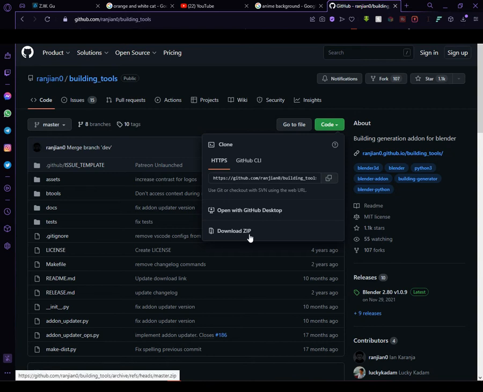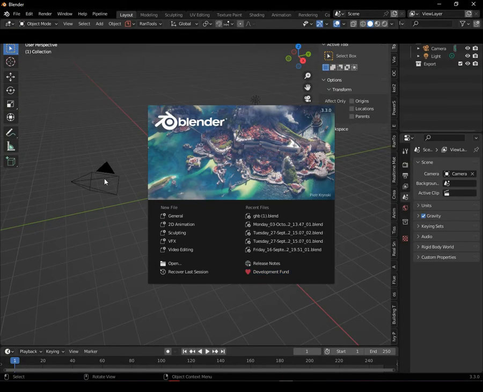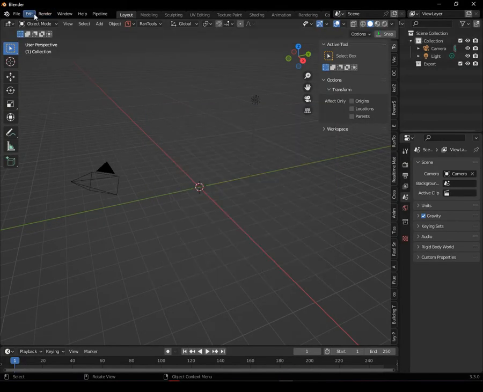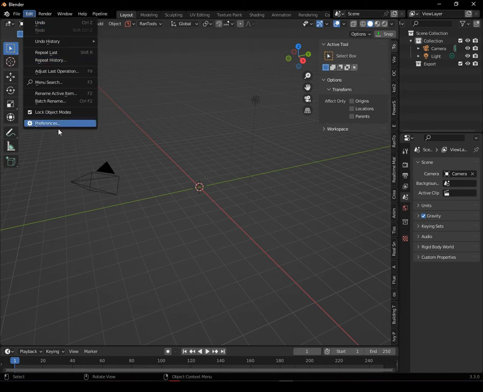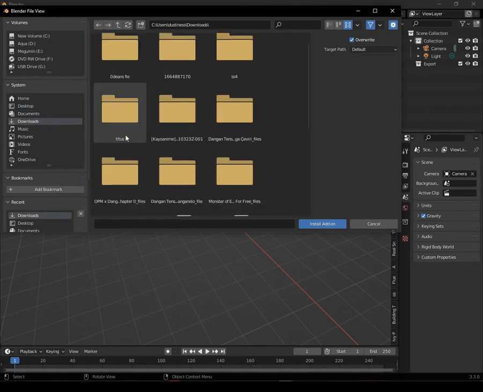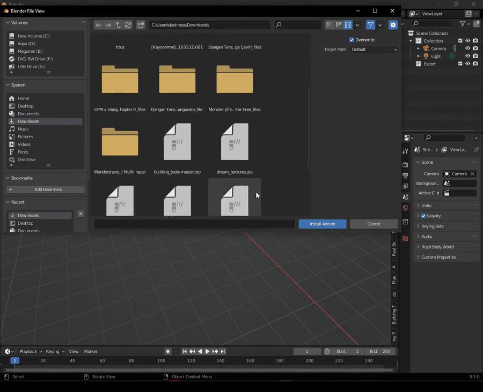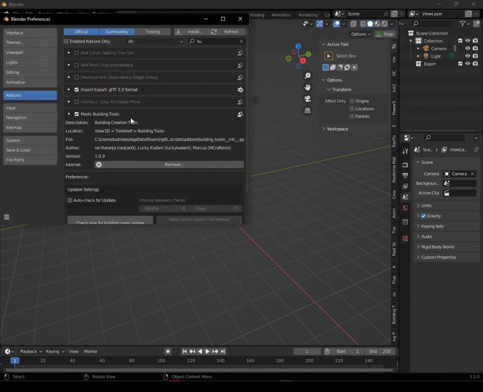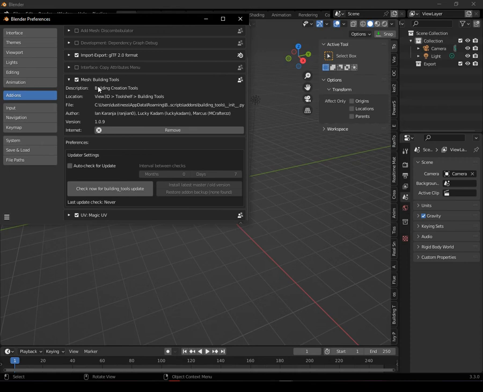Right after you're done downloading the zip file, we go to Blender and come out of the splash screen. Then you click edit, go to preferences, and then you say install. Then you go to downloads and find building tools. After double clicking into building tools, it takes you to this option called building tools, and you just click the tick on, and it says save preferences. And then after you're done doing that, everything is settled.